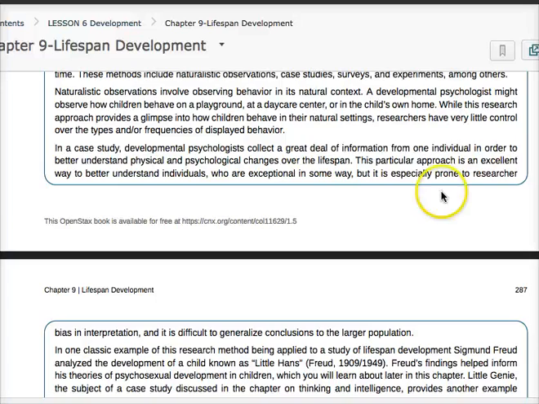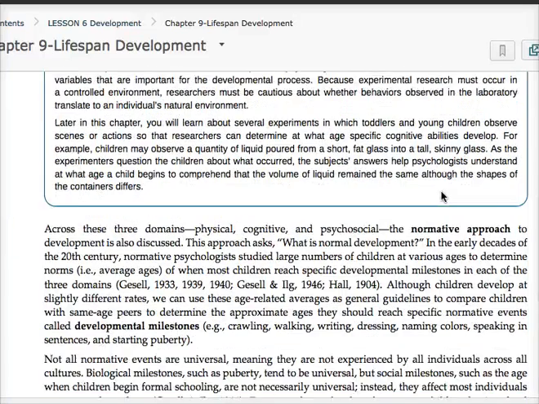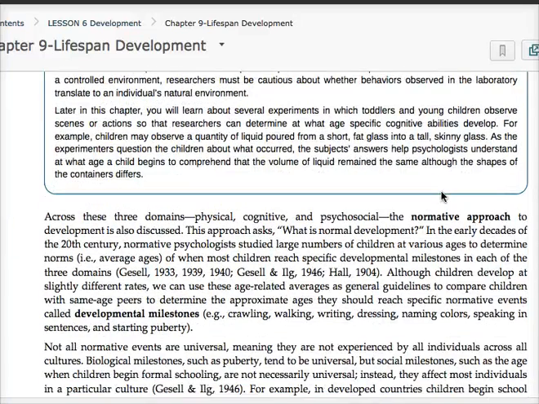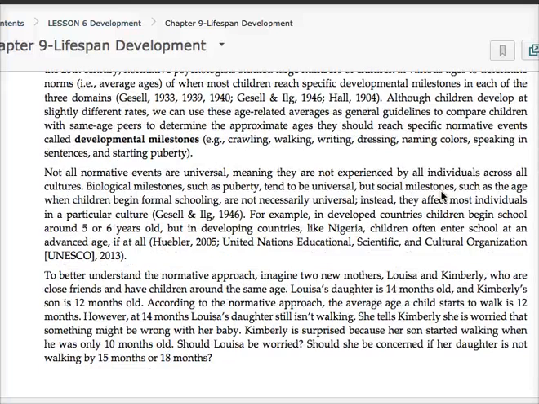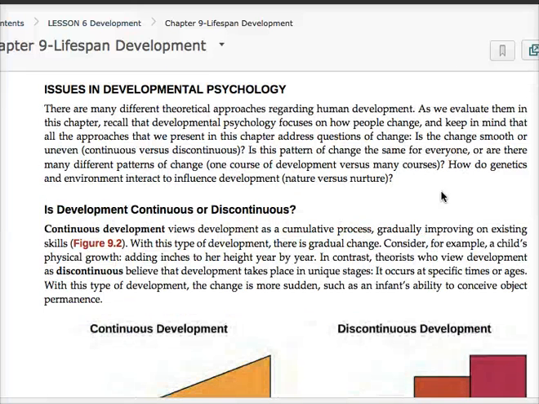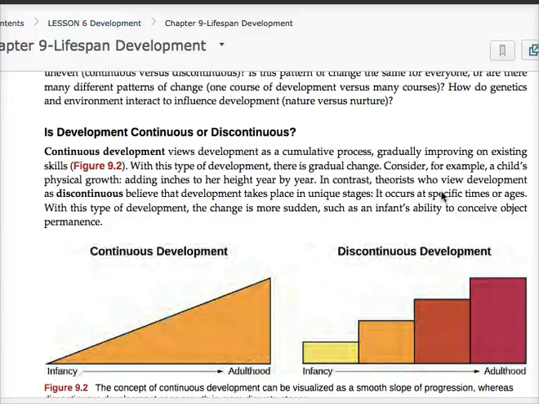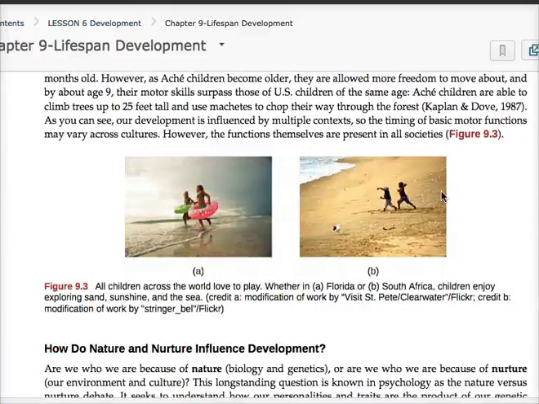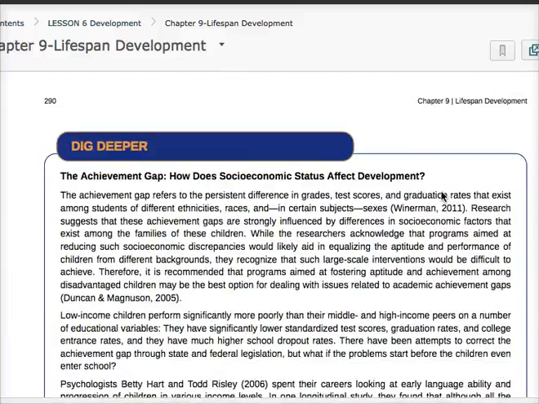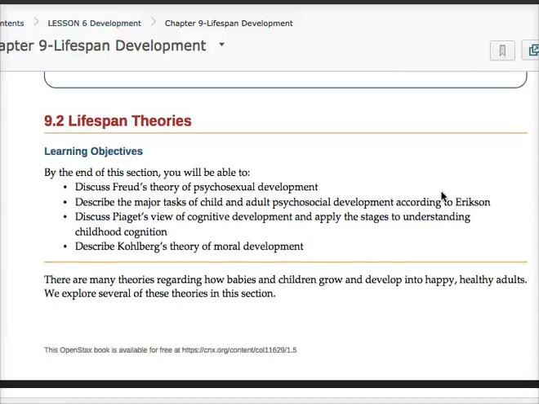But I am a developmental psychologist and I love this material so much. It's complicated. There's so much to learn. But what we're going to try to do with you is to engage you in conversations that every psychology student is engaging in now. Basic issues of development, continuity versus discontinuity, nature versus nurture, and going through all the major lifespan theories.